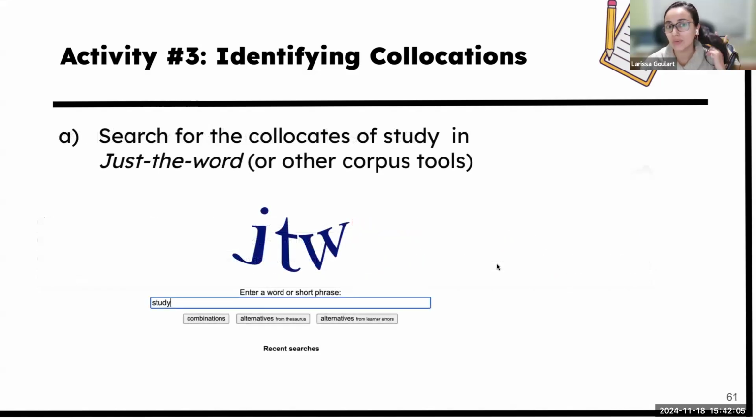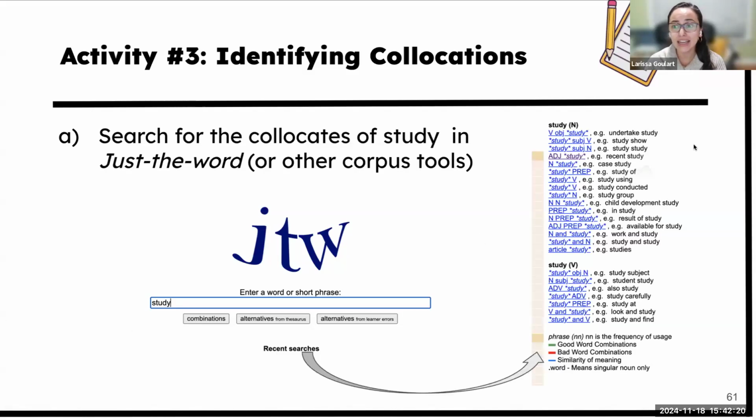For example, here I'm going to search for the collocates of study in this website called Just the Words. As I mentioned before, the link is going to be on the Padlet later. You don't need to Google for this website, but it's called Just the Word. So I search for study on Just the Word, and it will give me this. You can see a lot of information.